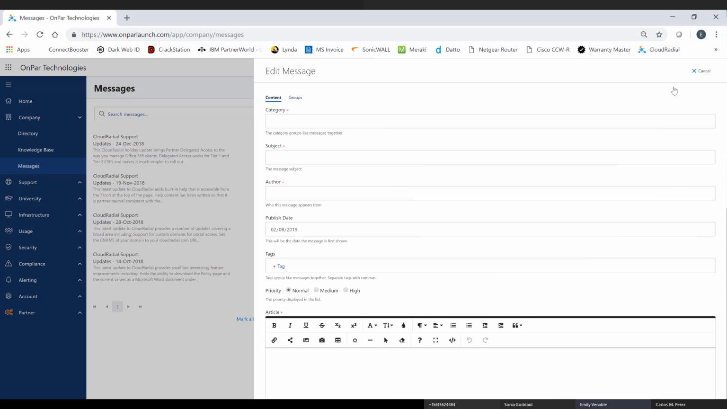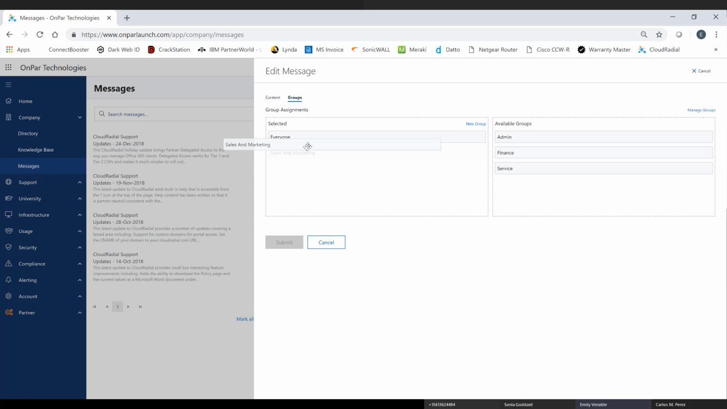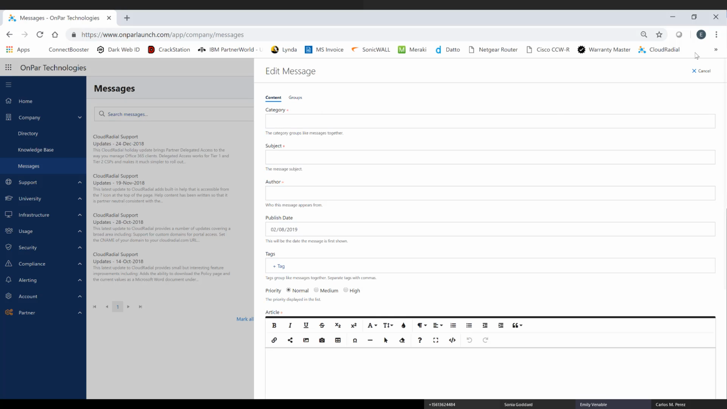As you can see right here under groups, this is where I told you I have my admin, finance, sales and marketing, and service. So say I just wanted to send a message to my sales and marketing folks, I can slide this everyone over here to the right. I can slide my sales and marketing over here into the selected category. And that's how I can send an email just to that group of folks. And in here, as you can see, there's pages. So it's easy to sort by pages and go through your most recent to your oldest messages.